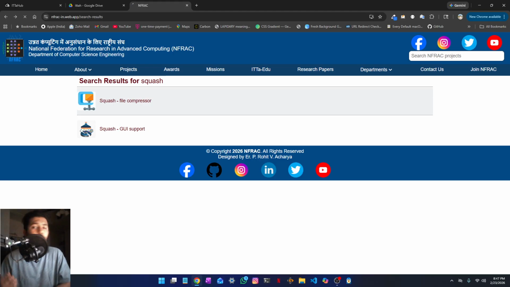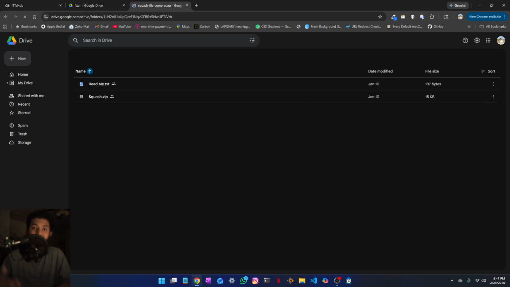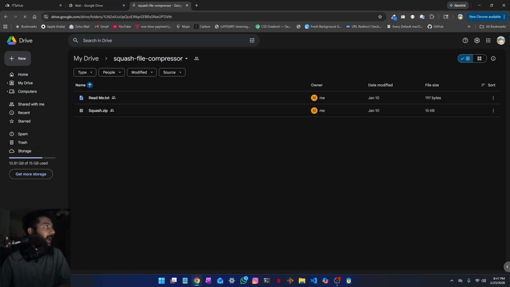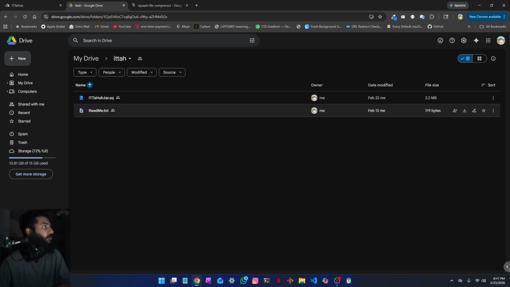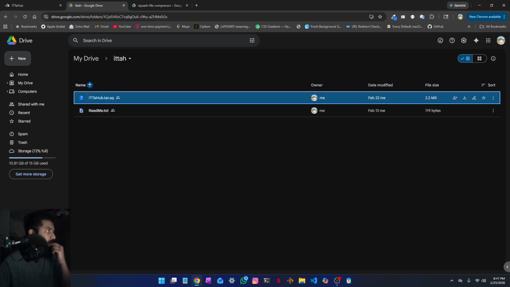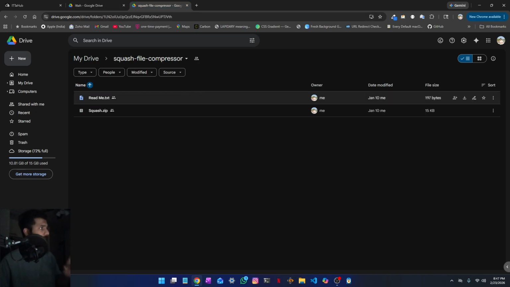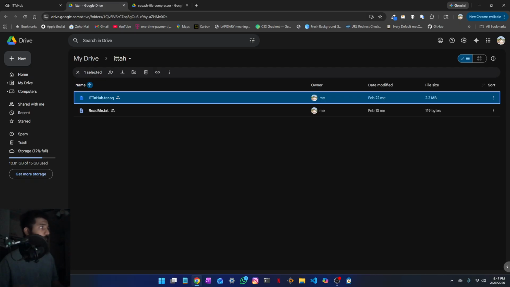So first you need to download Squash, then you have to download ittah, then you have to desquash the ittah with Squash, and then you have to link, not exactly link. After desquashing, I'll show you how to desquash as well. Make sure that you first have this zip on your machine. That will work for all the operating systems. So this is how we need to download this.